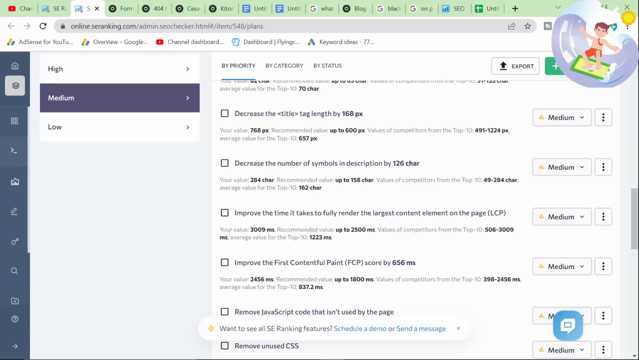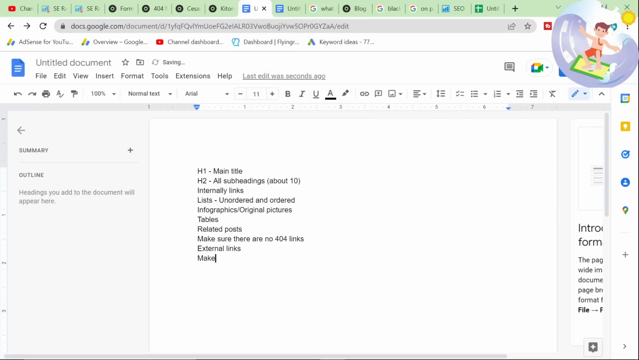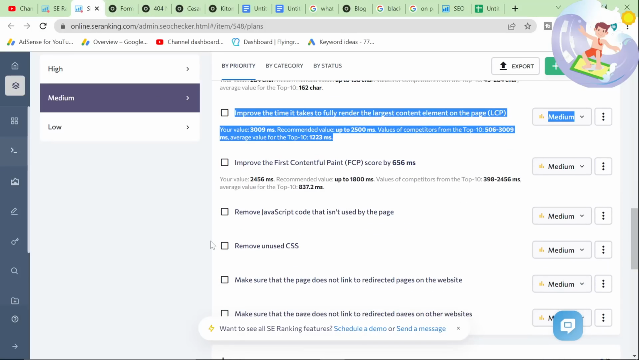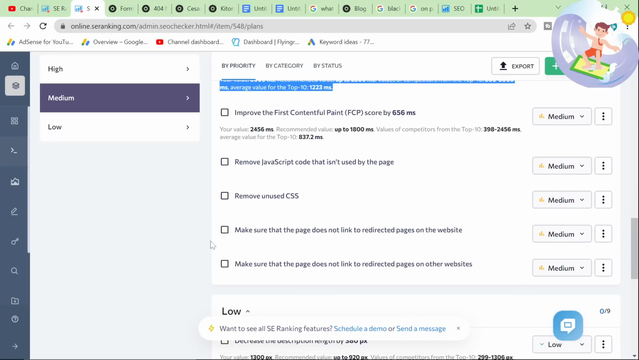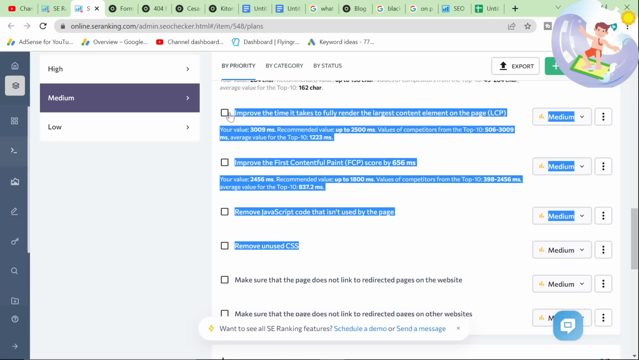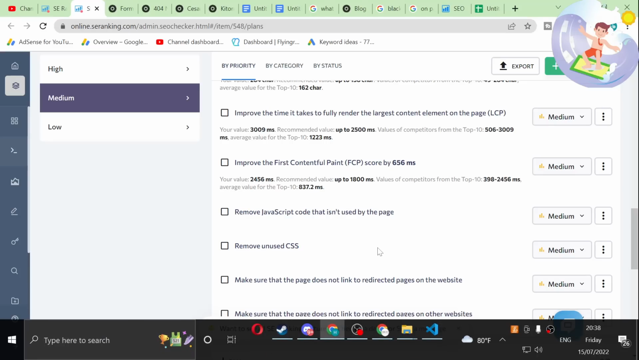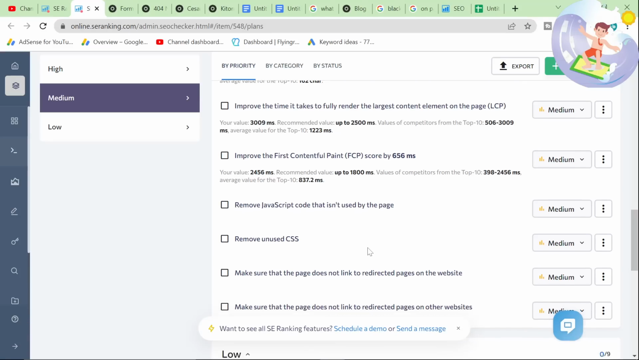Improve the time it takes to fully render. This is big. This is page speed. So make sure the page speed is good. This is actually pretty impressive. SERanking is actually helping quite a lot here. Remove these kinds of things. I can't really do much about it because we're built on Magento, but they are very, very important things to keep in mind. If you have control over the website, these are all things you can improve. So if you are a developer, or maybe you can hire a developer, make sure your website is loading quickly.